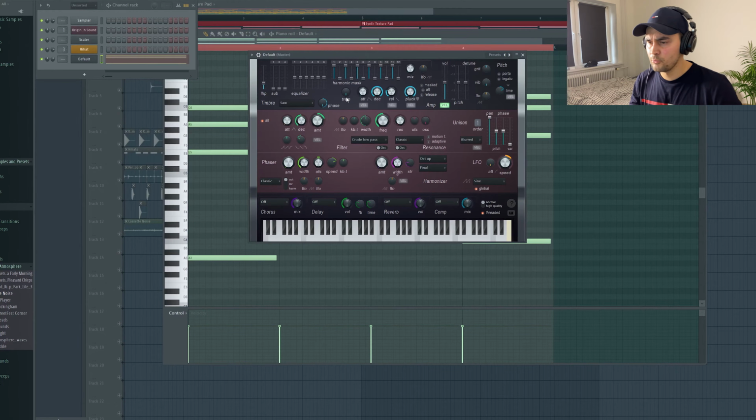So the first thing that we're going to do is to play around with the cutoff filter. You just leave it on the crude low pass because it adds this low pass filter to the sound. Then just pull down the frequency so we get a little bit more low-cut sound.